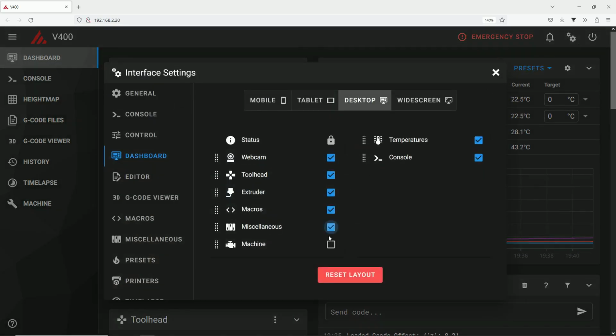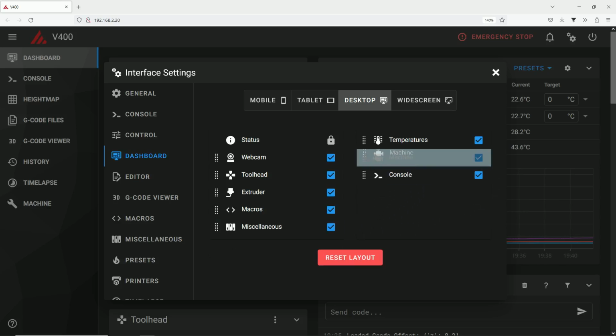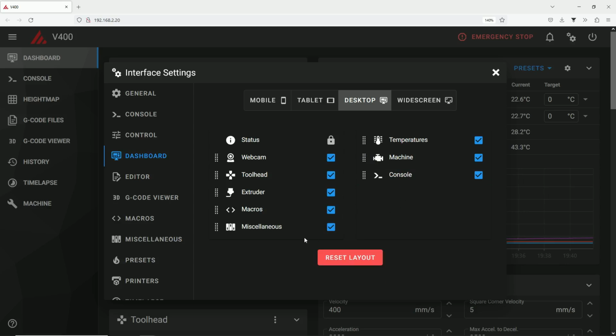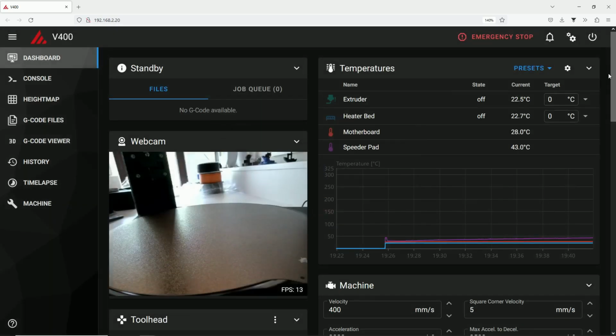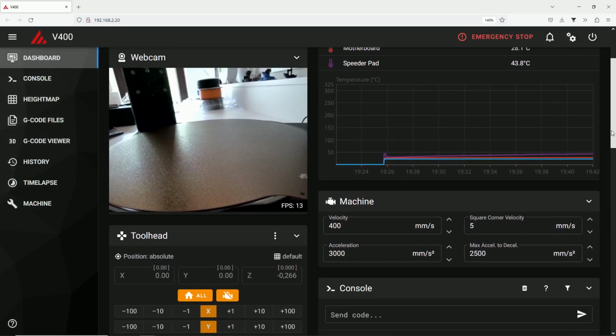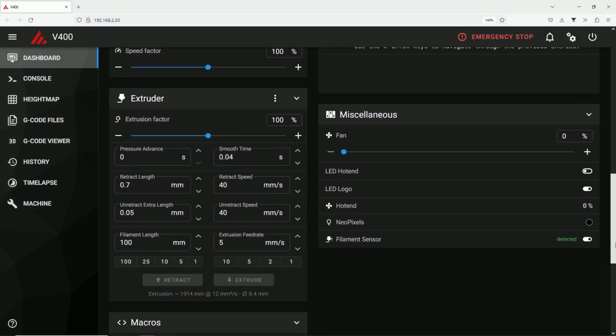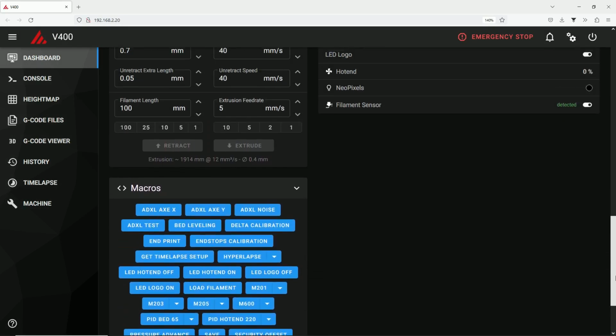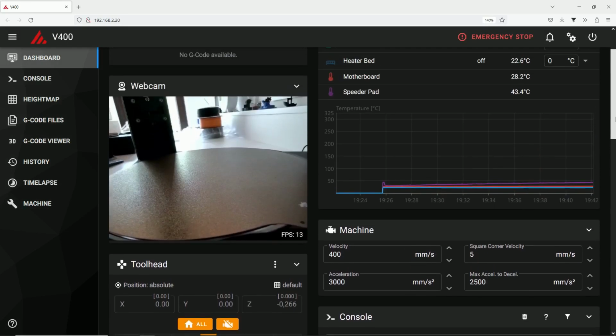But most likely you want the machine section, so I bring it back. Looking on the current layout, it seems a little bit shifted to the left column, and yes, you guessed it. You can alter the order of the elements the way you want. So I distribute them a little bit more evenly. And it takes effect immediately. The machine tab is now here. Miscellaneous is on the right side now.